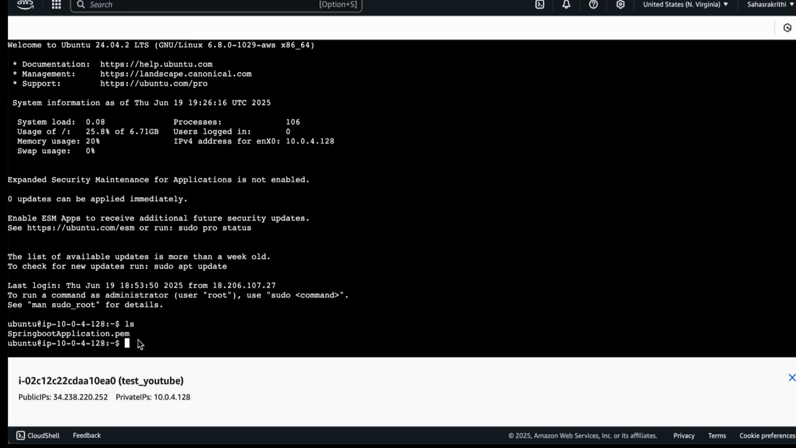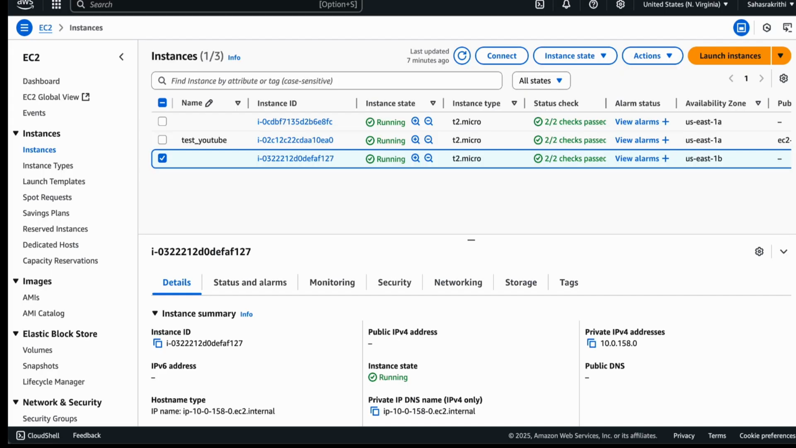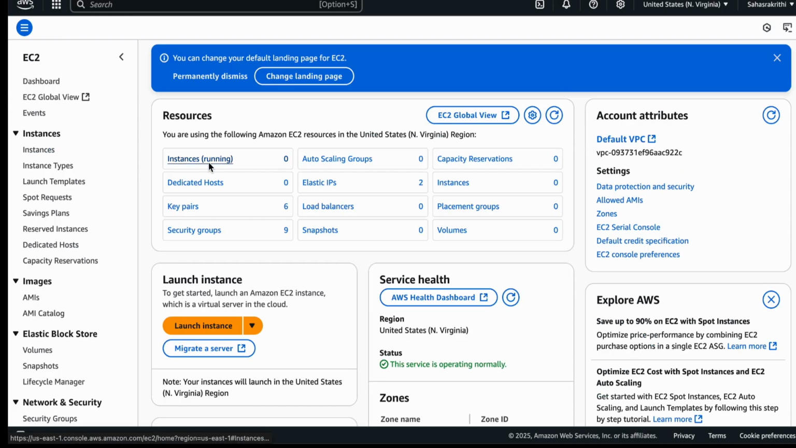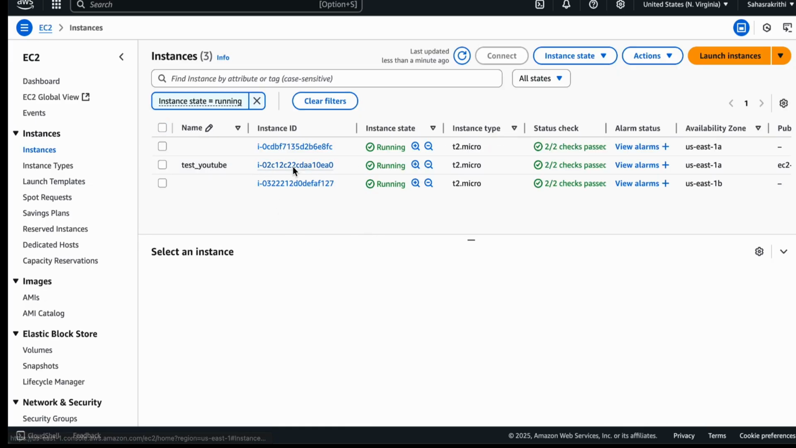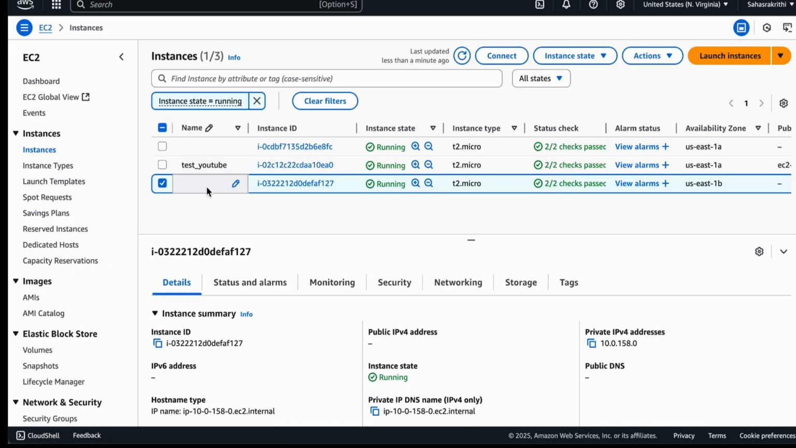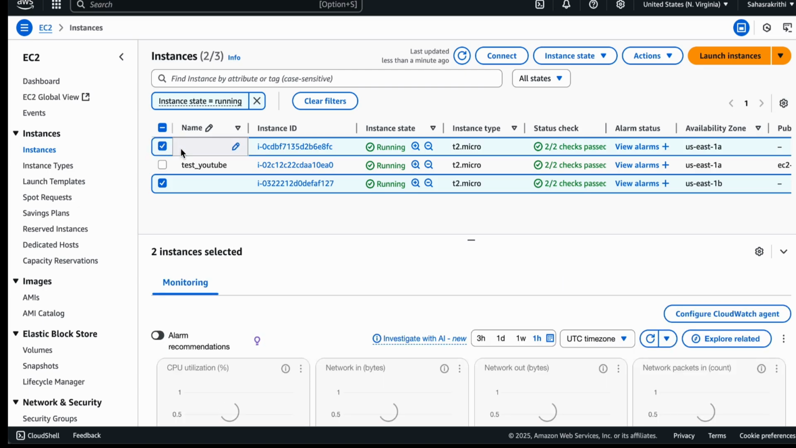Okay, now that we have the command, we're just going to be copying this. We're going to change this to our Spring Boot application or whatever the pem file is. So just delete the pem file, and then we're going to go back to our EC2 instances. If you go to EC2 and then click on instances, it should show you all of these, and then you have to pick one. You can pick this one or this one without the names.